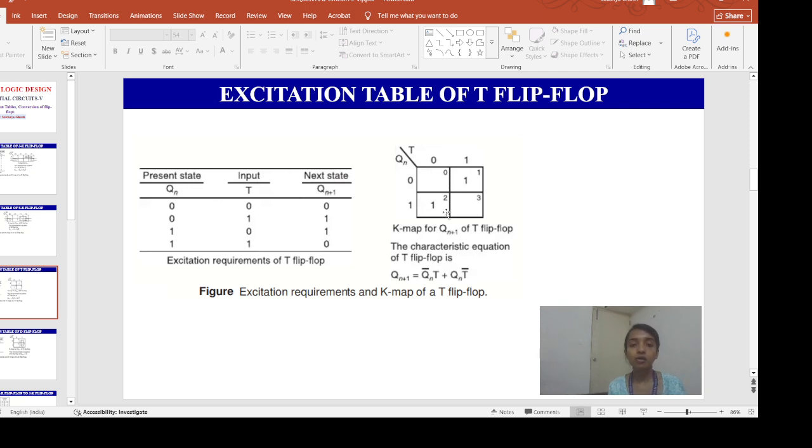Now you form this Karnaugh map for a two variable function. We'll have four cells 0, 1, 2, 3. Qn plus 1 is 1 for which combinations? For 1 and 2. So in those particular cells you just write 1, since grouping is not possible over here. So this is my characteristic equation. For this one it is Qn T bar, and for this one it is Qn bar T. Okay, so this is the characteristic equation of the T flip-flop.